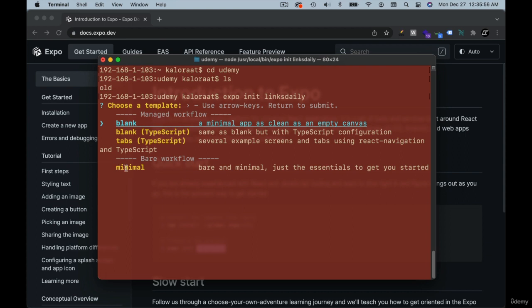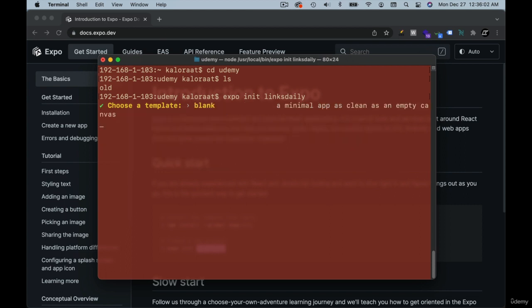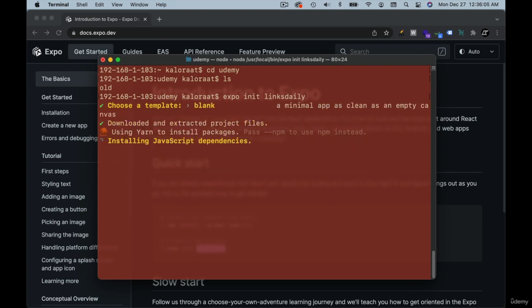Okay, so we get a couple of options. I'm just going to go with the minimal app, the blank one. So let's hit enter. All right, so it might take a while. Let me pause the video and I'll be right back.